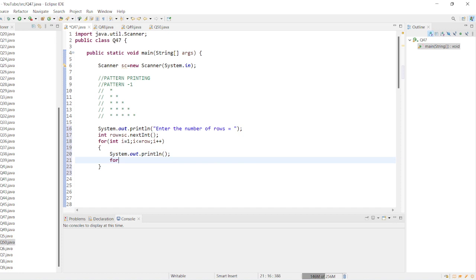Again we will run one more loop, for int i equals 1 till i is less than or equal to... okay, the variable i is already declared, so we'll declare j equals 1, j is less than or equal to i. Understood the concept? When i is 1, it will run 1 time and print one star.